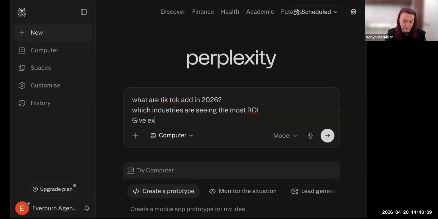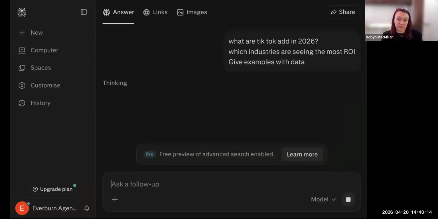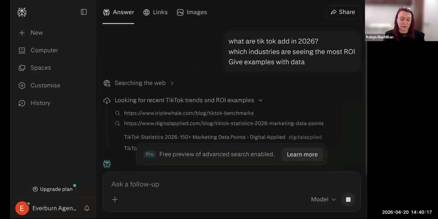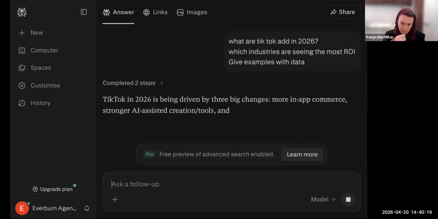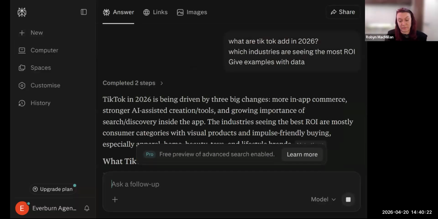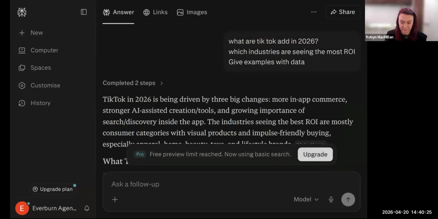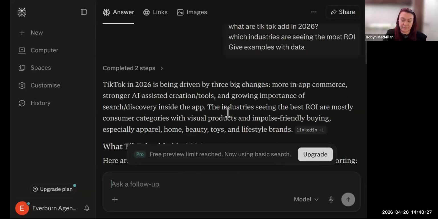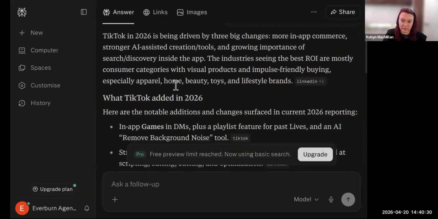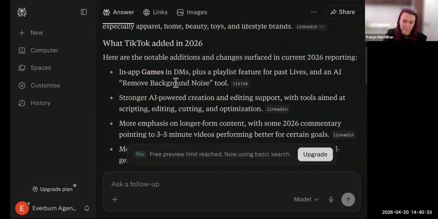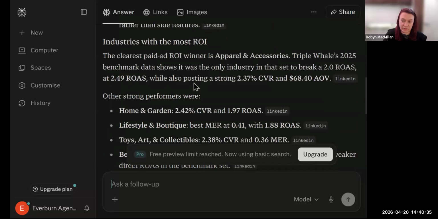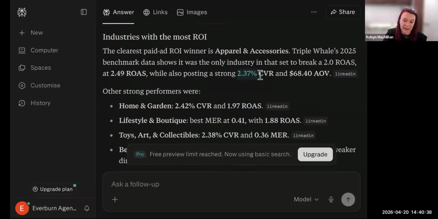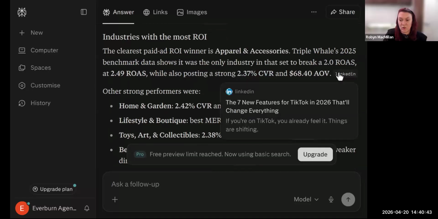Give examples with data. So what you can see now is I'm not just asking it to bring me back that summary. Within the information it pulls in, I'm then asking it to give me my sway within that data. So as you can see, you can see all the information here, why that happened in 2026, industries with the most ROI, but most importantly, I have the data that I need to support my claims, also with all of the references.